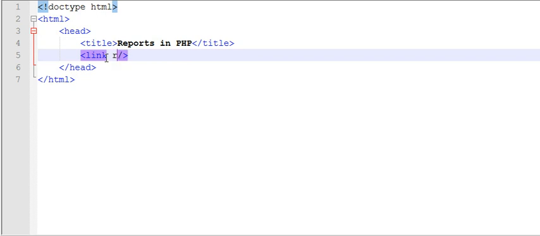Now rel, the relationship, equals stylesheet, type equals text/css, and here you need to link your CSS file: css/style.css. Okay, now I have linked this style.css.